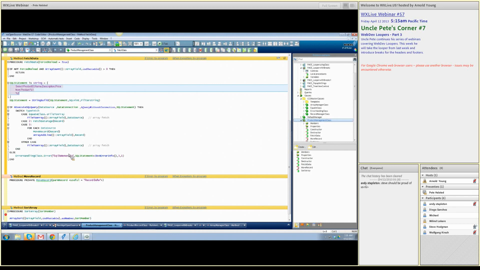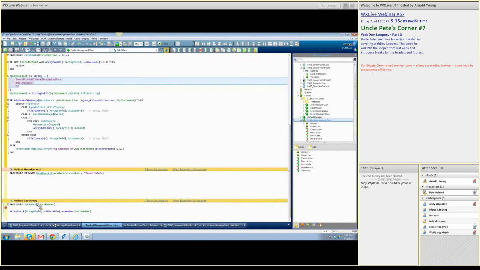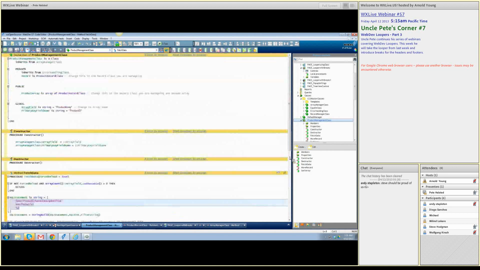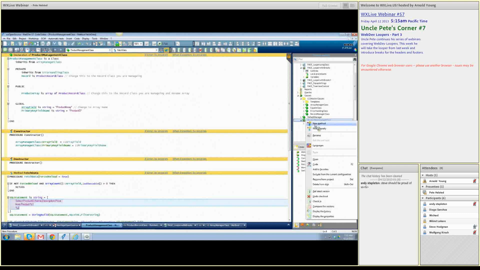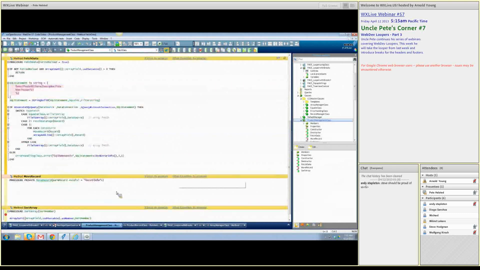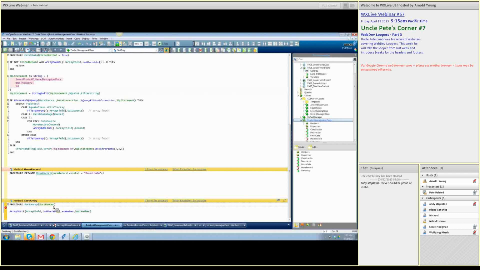So instead, we're going to create a little method called sort array in our project management class. We do that just by right-clicking, new method, call it sort array, and we're going to pass in sort member. And it's a simple one line of code that says array sort, which is a WX function that does exactly what it says it's going to do. The next parameter is the name of the array we're going to sort.